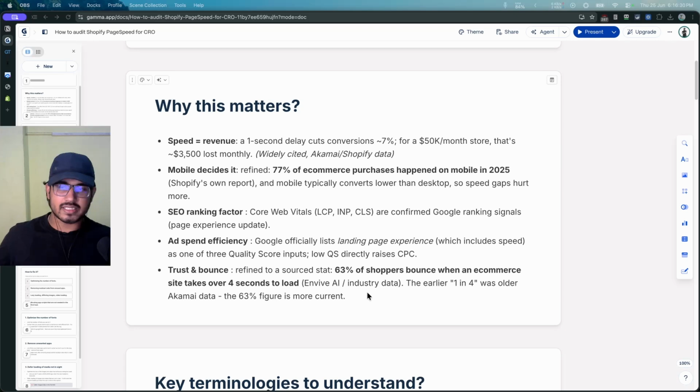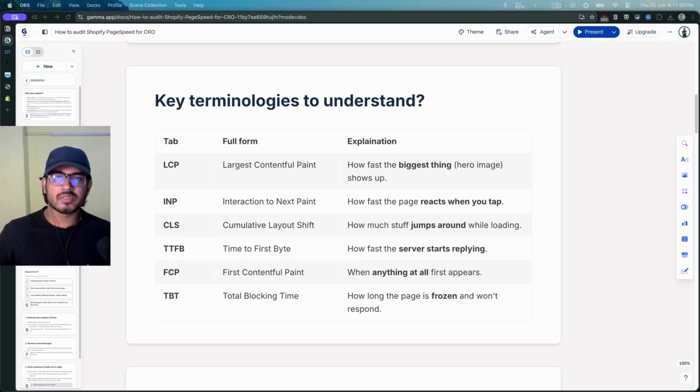So let's next understand what the key terminologies are that we're going to use throughout this video. Let's just quickly have a glance through them. On the left hand side we have the abbreviated versions, but let's understand them. The first one is largest contentful paint, which basically means what is the biggest thing and how fast is it loading. It can be an image, it can be text, it can be both. So how fast is the largest content loading.